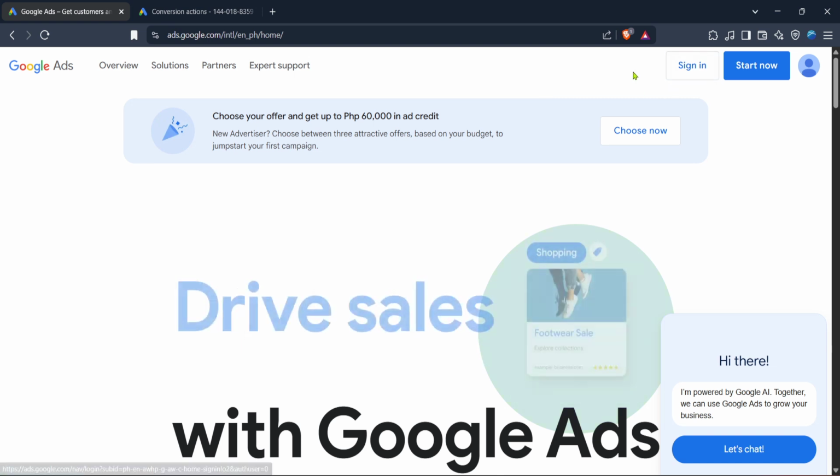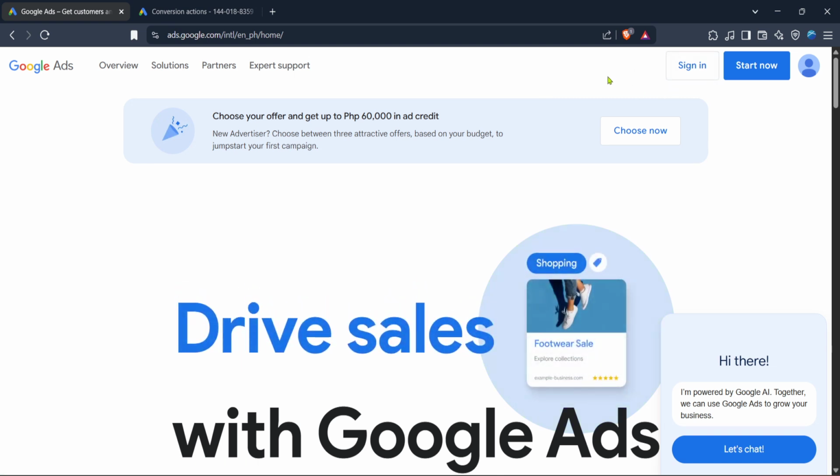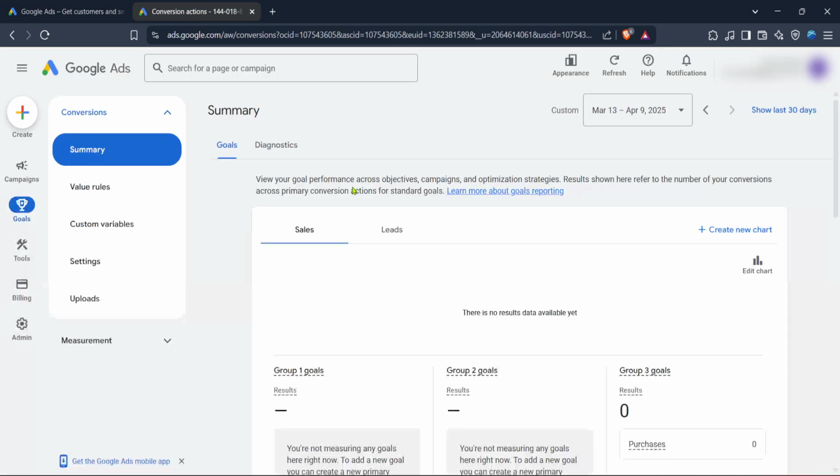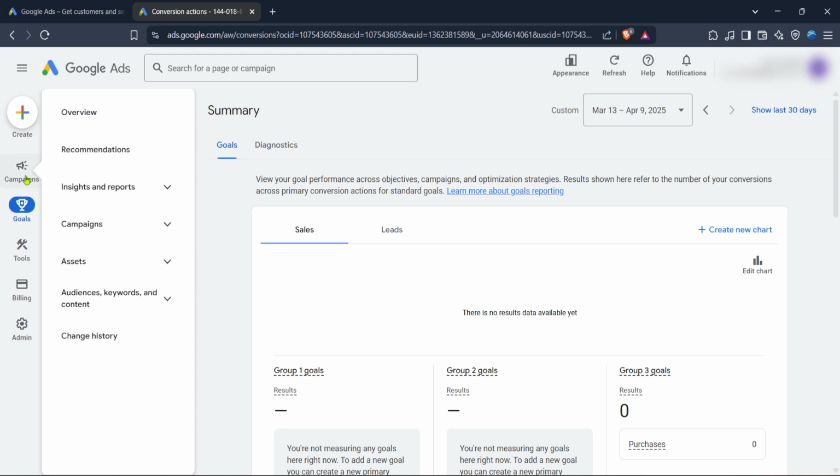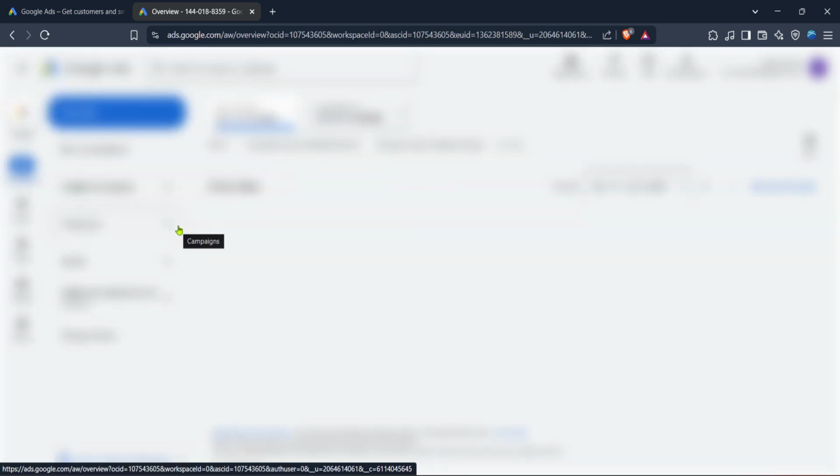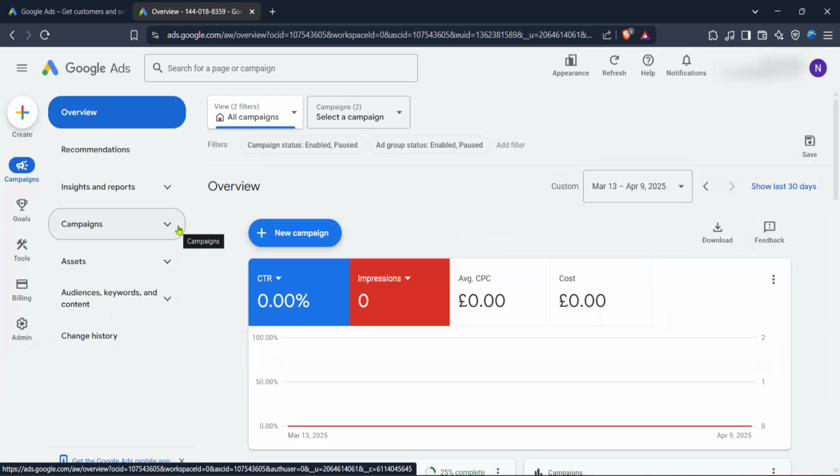Your next step is to click on the Campaign button. This is where the magic happens. Choosing the right campaign type is crucial for reaching your target audience effectively. After navigating to the campaign section, look for the Create Campaign button and give it a click. By doing this, you're starting the process of crafting an ad campaign that aligns with your business objectives.